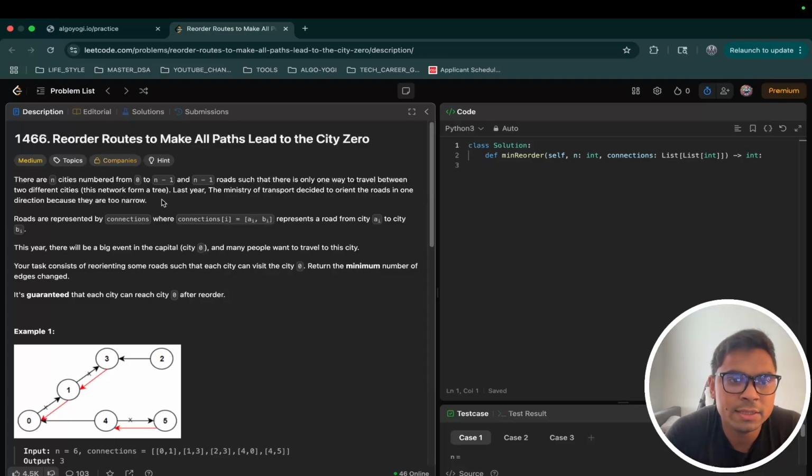There are n cities numbered from 0 to n-1 and n-1 roads such that there is only one way to travel between two different cities. Last year the Ministry of Transportation decided to orient these roads in one direction because they are too narrow. Roads are represented by a 2D list connections, with values like A and B, where there is a road from city A to city B.